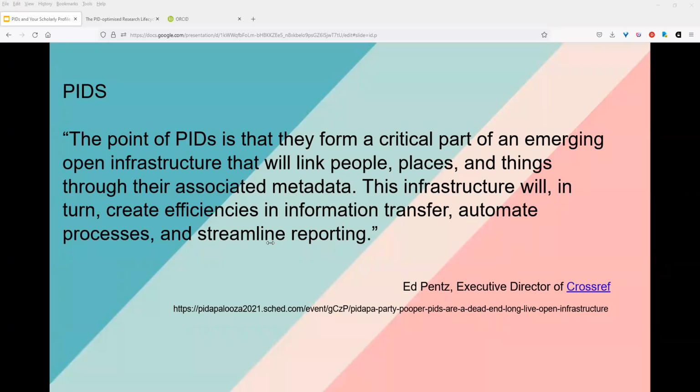And this is by Ed Pence. He's the executive director of Crossref. Crossref creates DOIs. You can also use them to verify that the article you're looking at is true, and it's out there. So that is just one player, if you will, in the larger scheme of things.